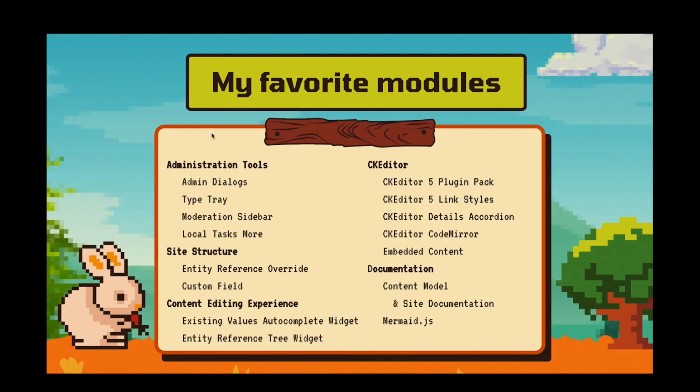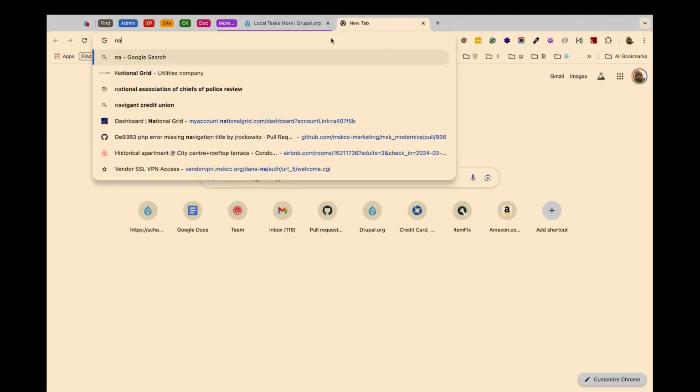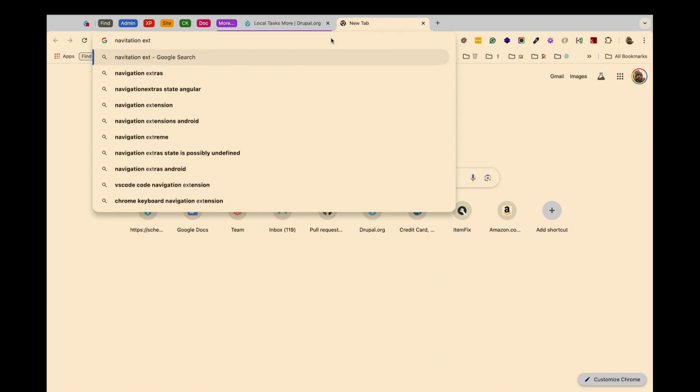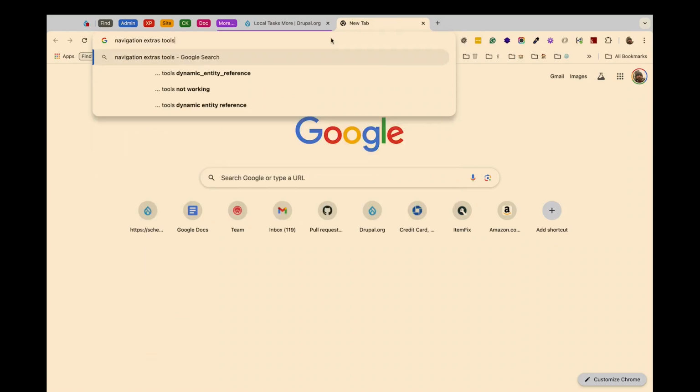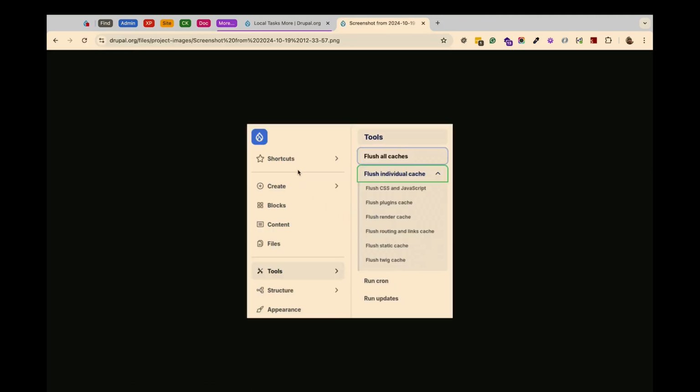I'll mention one other, because I really like the new navigation module, the experimental one, except for the fact that you can't flush caches and that stuff. It's a little self-serving because I'm one of the maintainers, but I didn't write the module. There's a module, Navigation Extra Tools, that adds a new option to that menu to run cron and flush cache. We got that one right there. James, one of my alumni, added that, and I did some work on it.